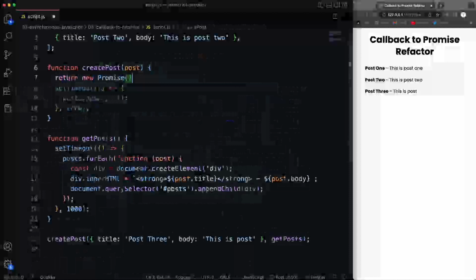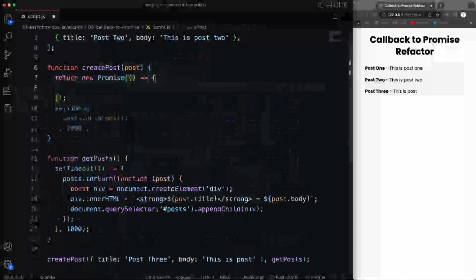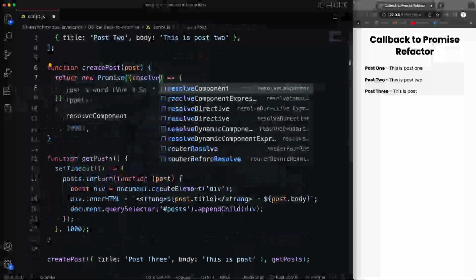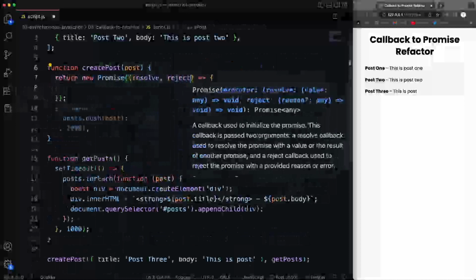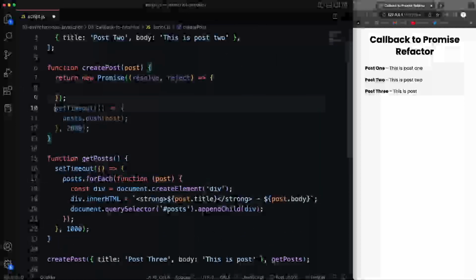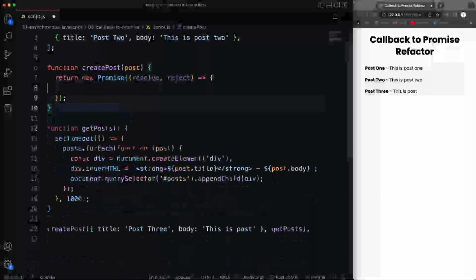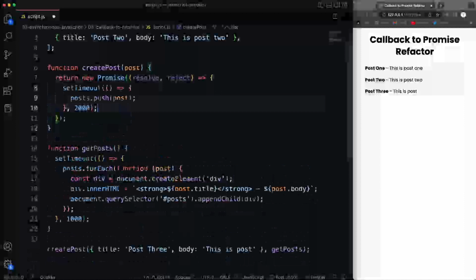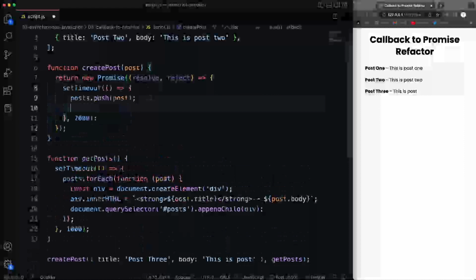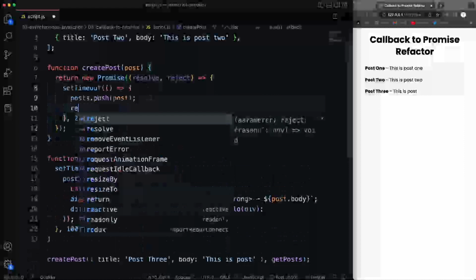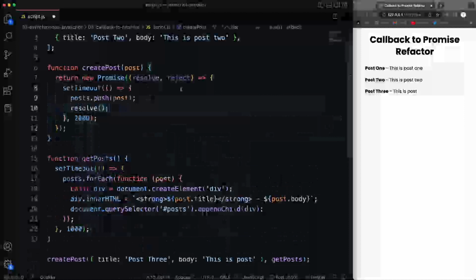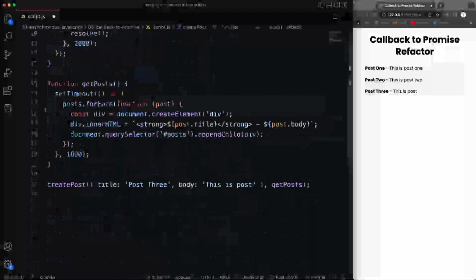promise. Now, promise takes in a function, and that's going to take in resolve and reject. All right, and then what I'll do is just move this set timeout with the post push. I'm going to take that and put that inside of the promise, and then I'm just going to, after we push the post, call resolve.